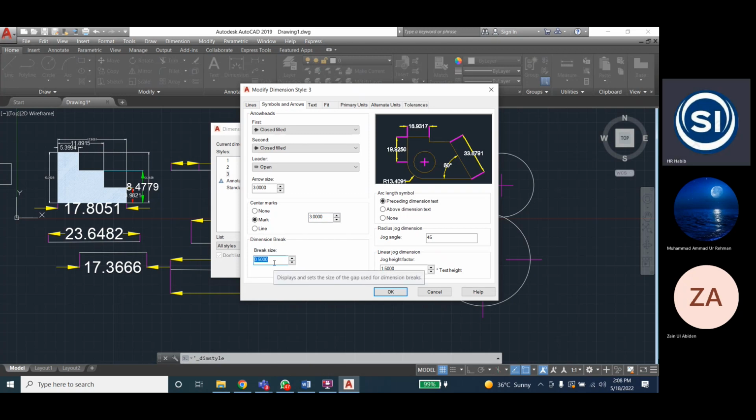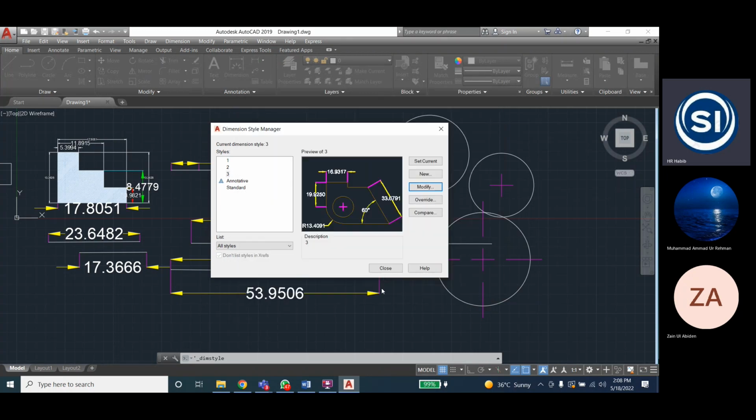Break size not available. Dimension break, yes, this dimension break. So now I have to tell you dimension break. Who have installed the newest version, for example 2019 AutoCAD? Who is using 2019 or latest version, from the old version 2007? Which version you have using? Yes, very good. This is a new command, so I have to introduce this new command to you.